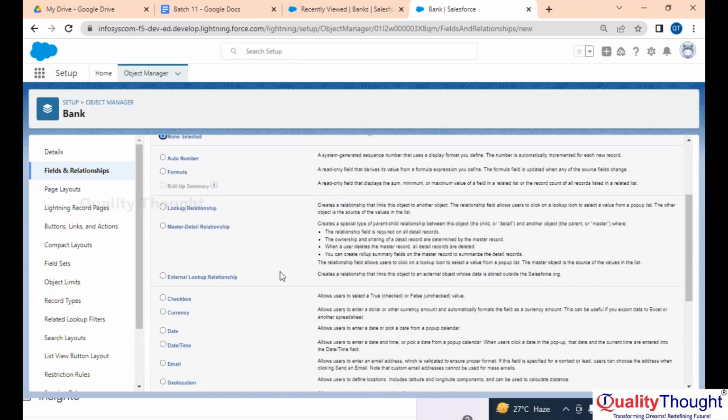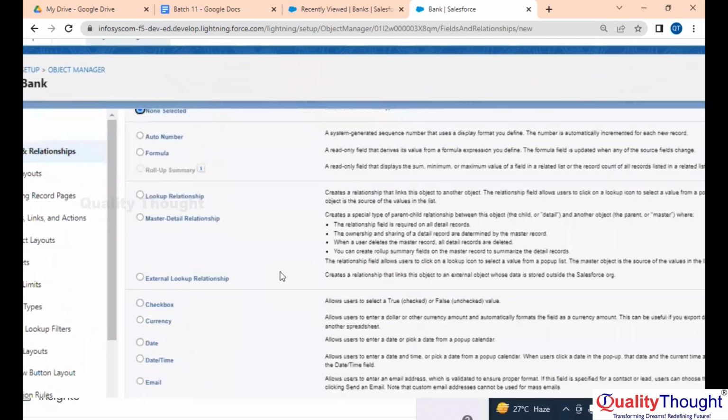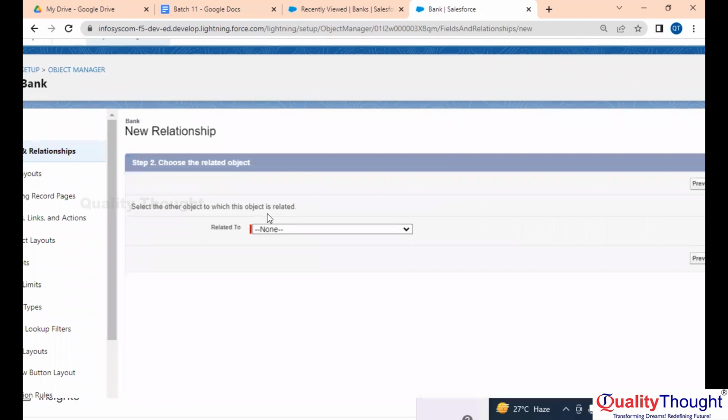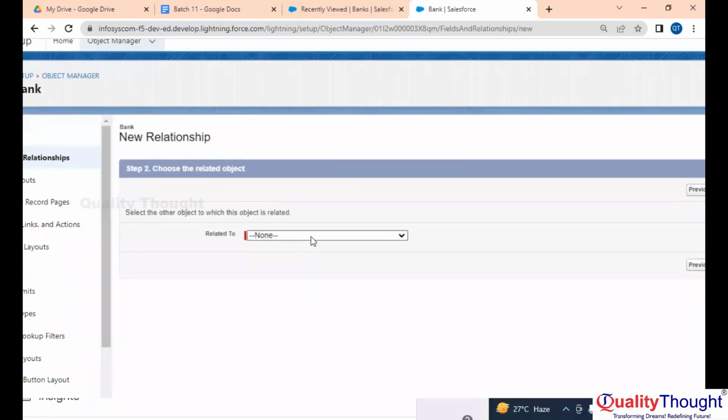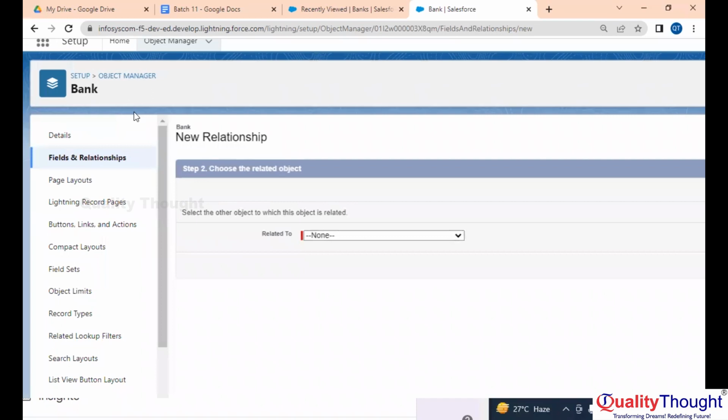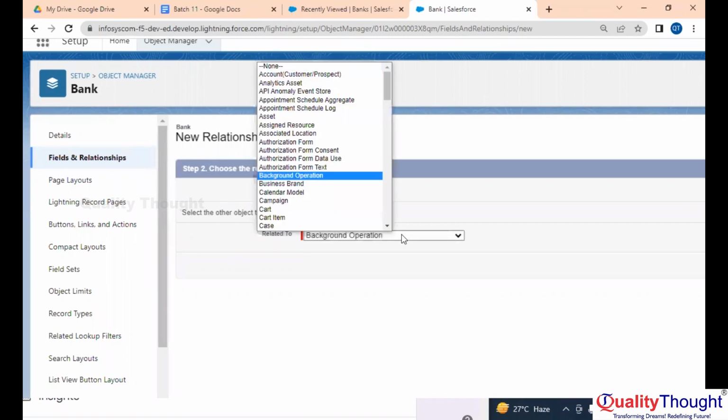Is there any hierarchical relationship option? No. So how to create it now? Let's try creating this using master detail once. Which object do I need to relate? Bank itself, because that's the parent and that's the child. Self relationship. Let me search for bank.